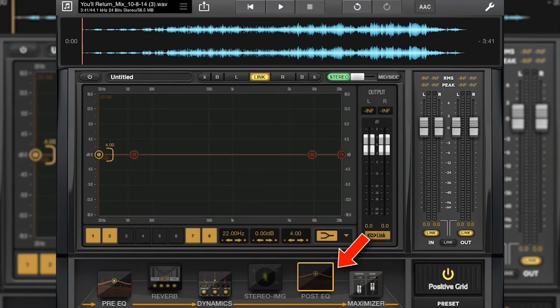I use the post EQ to fix any small artifacts or imbalances that the other modules created. This is one that I use very sparsely, and again I recommend to use it with moderation.